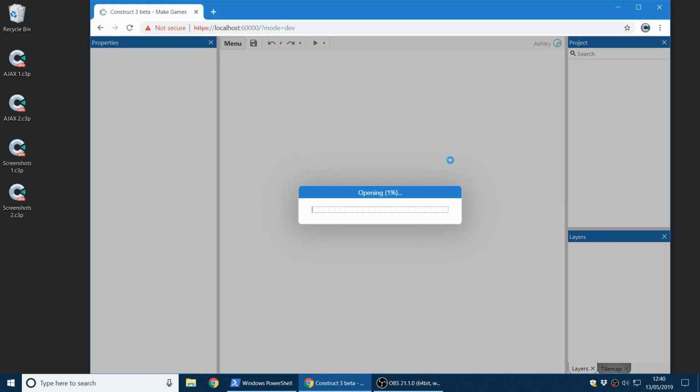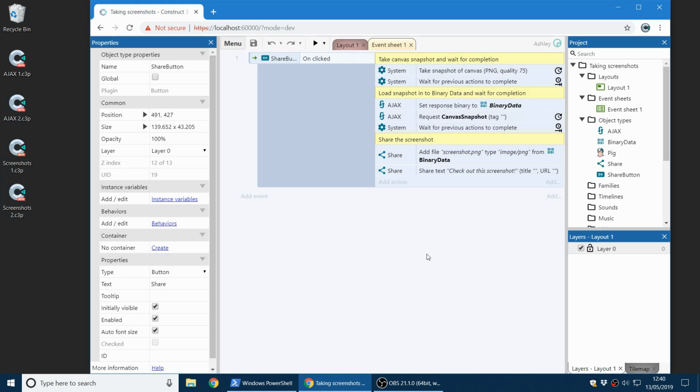Now if I show you with the new feature, you can see I'm using some action comments here again. So now when the user clicks the share button, it will take a canvas snapshot using the system object, and it will wait for that snapshot to complete because that happens asynchronously. Then it will use the Ajax object to load the snapshot into the binary data object and wait for that to complete, and then you can go right ahead and share the screenshot. And if you look at these icons on the right here, you can see the points at which it waits.